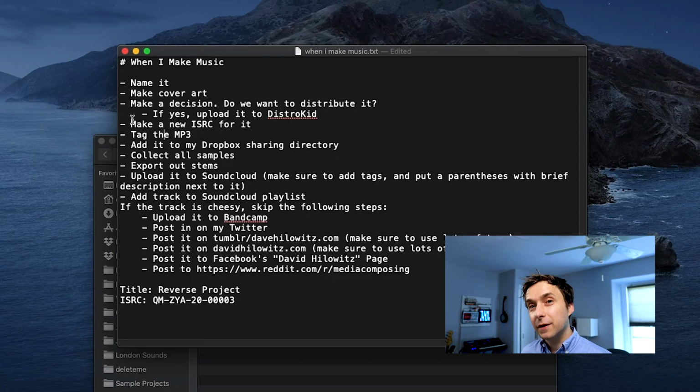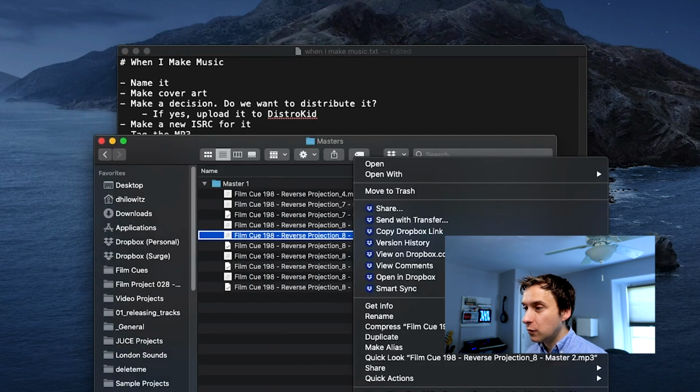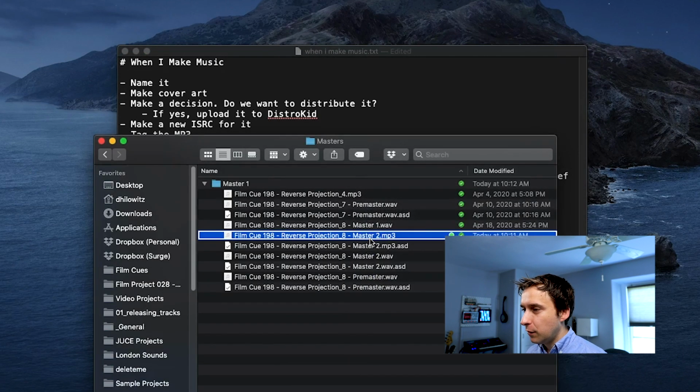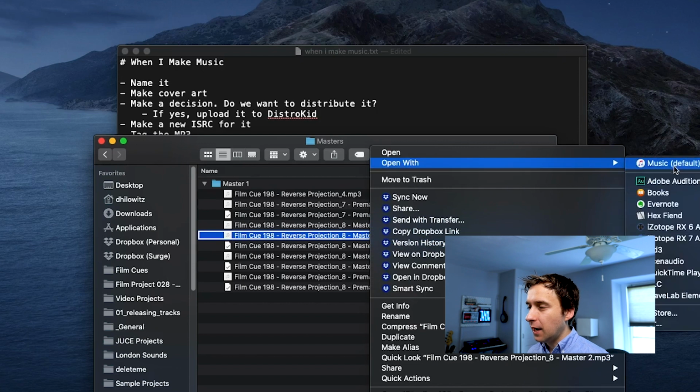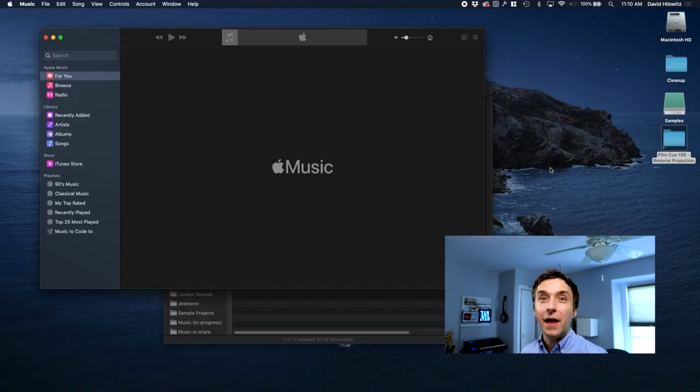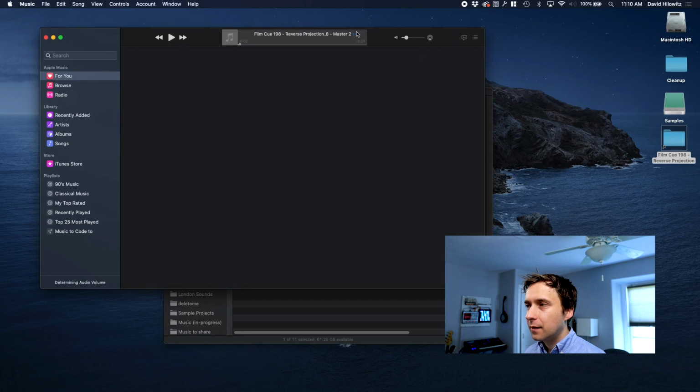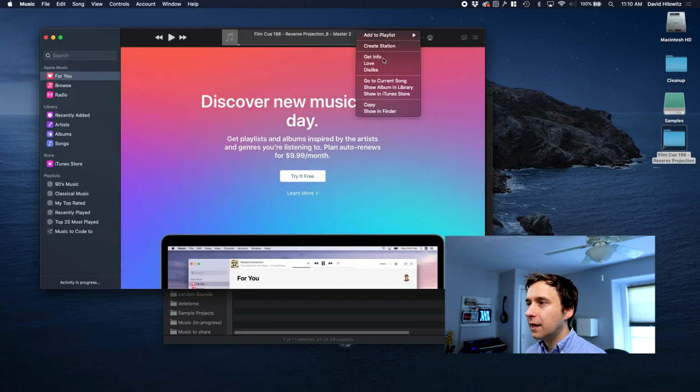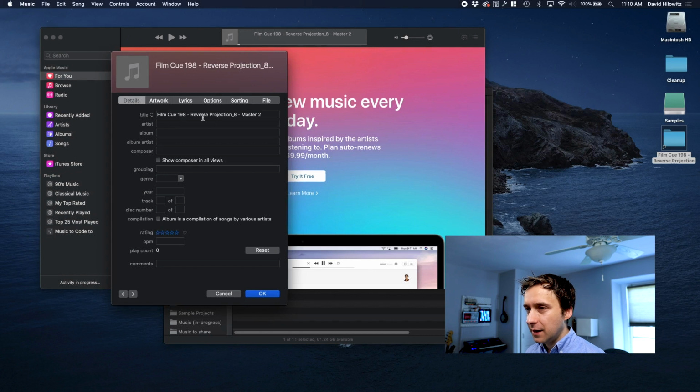Okay, so let's get back to our list. We are now on the tag the MP3 stage of this script. That's pretty self-explanatory. Basically, I take the MP3 and I open it up in iTunes, which is now called Apple Music or Music, and pause this so that it doesn't start playing, and I do Get Info, and I simply clean up the metadata a little bit. Pretty straightforward stuff.